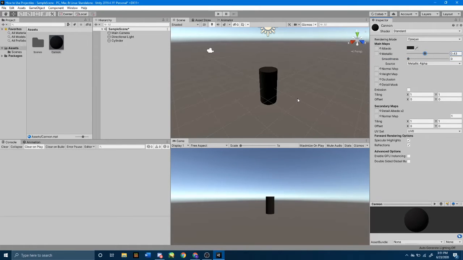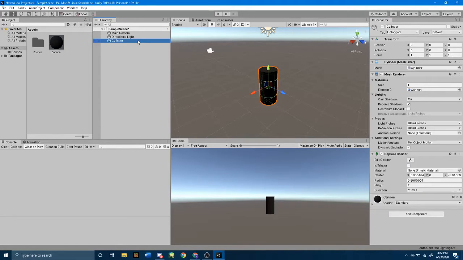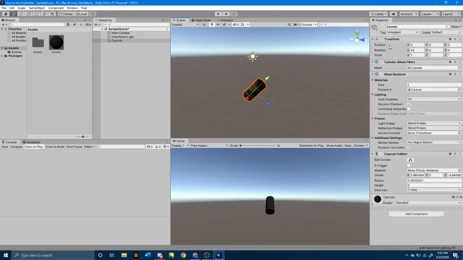There we go. Now that I like the way my cannon looks, I have to position it correctly. Let's click on the cylinder game object. Let's rename it cannon. Press enter. And let's rotate it by the x-axis 45 degrees. Now we have a cannon that's pointed this way, and the direction that we want our projectile to come out of is this direction going forward.